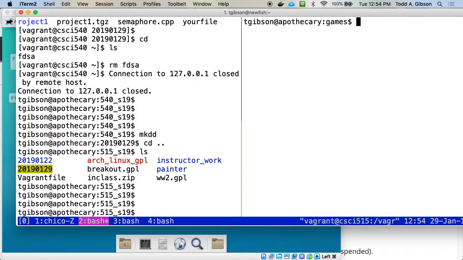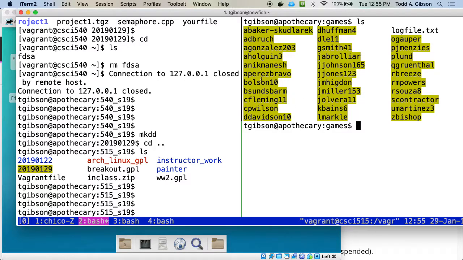Anyone want to volunteer and show off their game? I know, come on, some of you got some kick-ass stuff going here. Let's have a look. Yeah, come on up. What's your ID? P1.